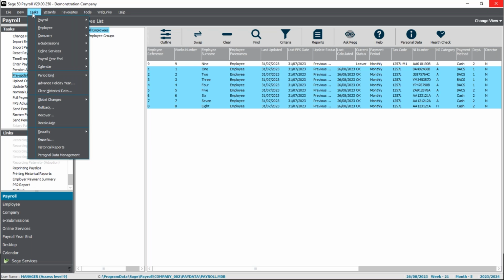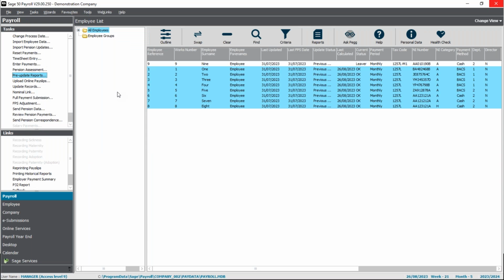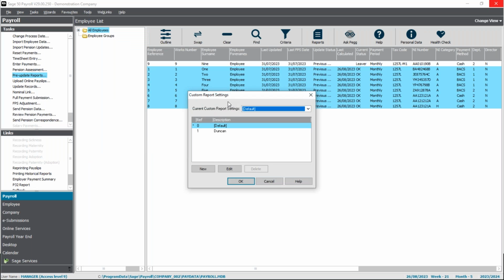We're going to click tasks at the very top here. We're then going to scroll down to company. We're then going to go across and down to custom reports. And there is the first window there. As you can see, we've set one up for Duncan already, who requires specific payments on a report. But what we'll do, we'll create a new one.